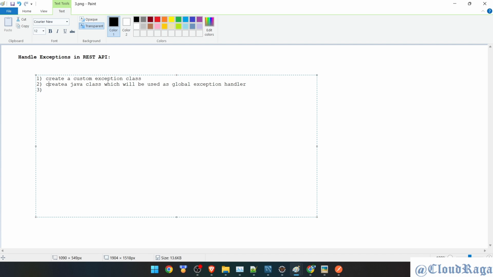Then create a method inside the global exception handler for a specific exception. I'll copy this. Okay, so we will see what it means.